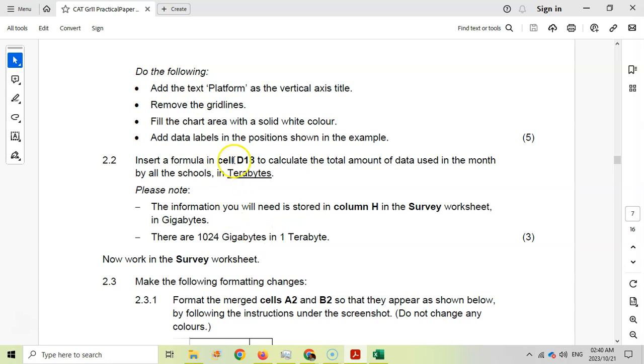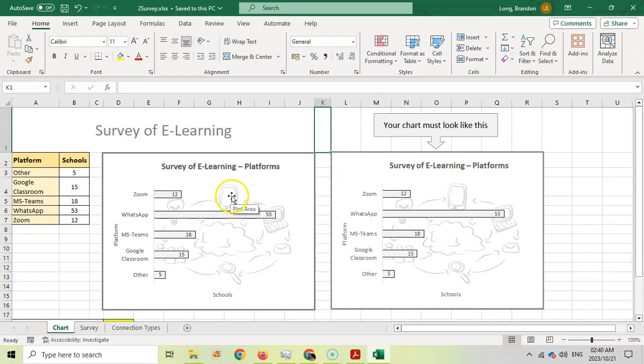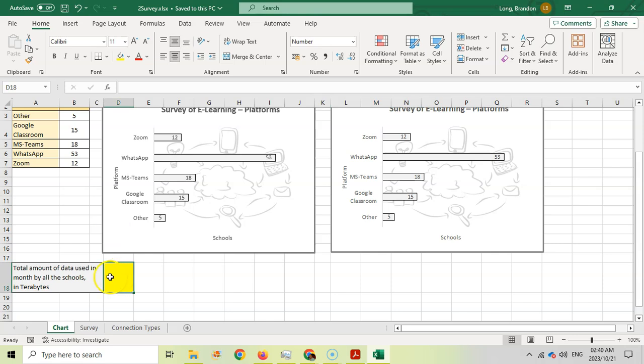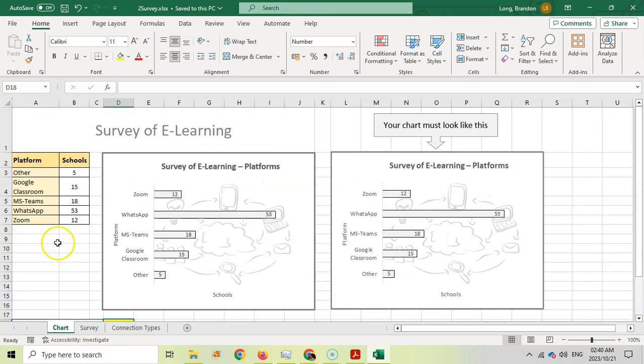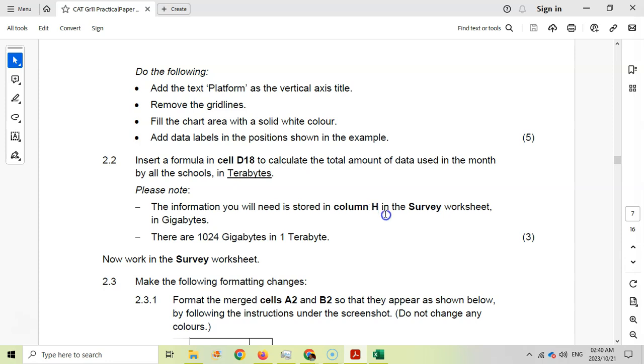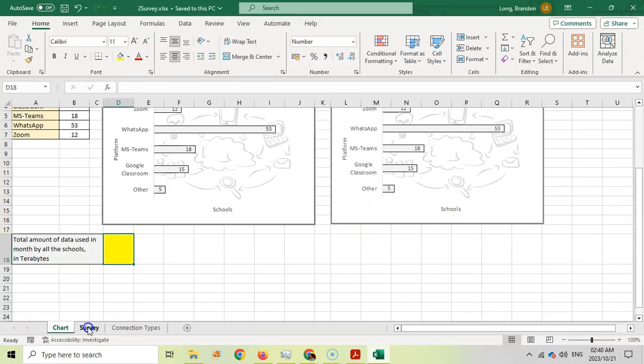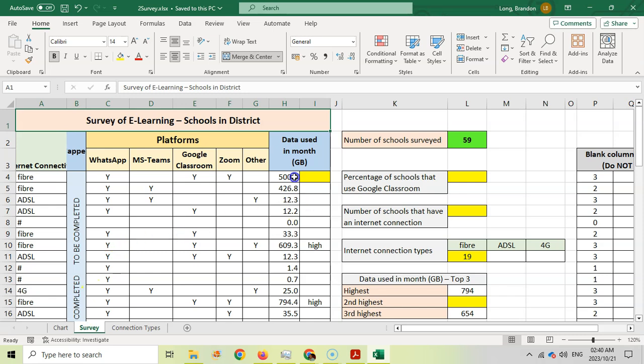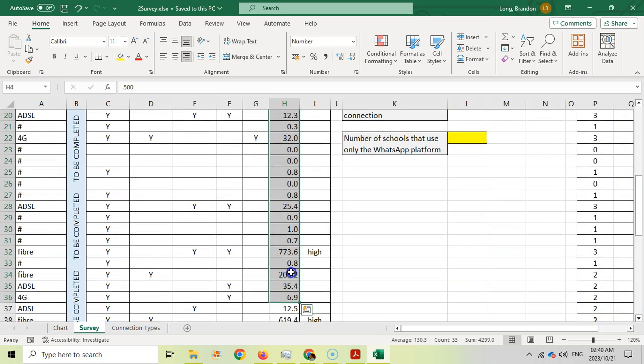Then 2.2, insert a formula in D18 to calculate the total amount of data used in the month by all the schools in terabytes. So let's go to D18. There it is. And we want the total amount of data used by all the schools. And it tells us the information you'll need is in column H in the survey worksheet. So if we come over here in the survey worksheet, there's all the data. So that's all the values in column H.